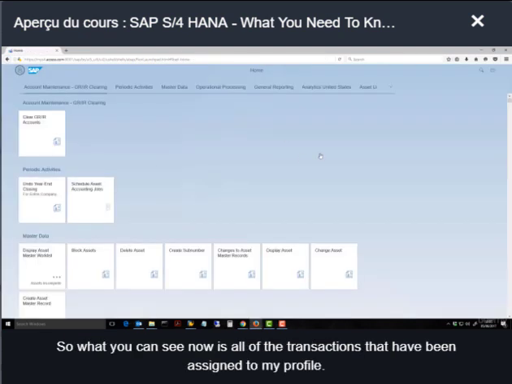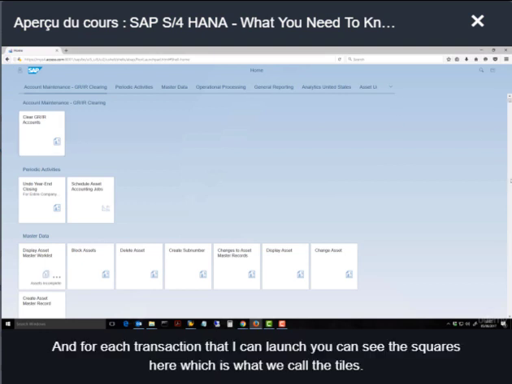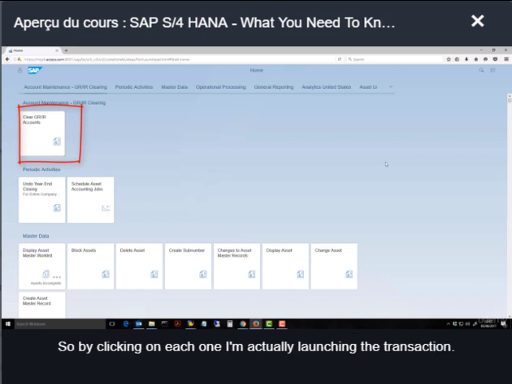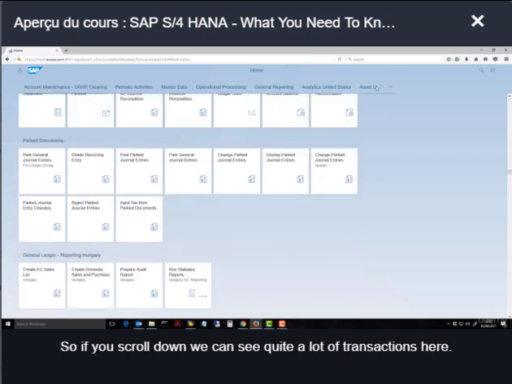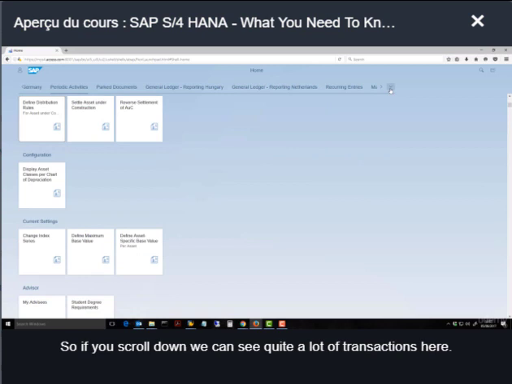So what you can see now is all of the transactions that have been assigned to my profile, and for each transaction that I can launch, you can see the squares here, which is what they call the tiles. By clicking on each one, I'm actually launching the transaction. Now in my case, I've assigned myself everything. So as you scroll down, we can see quite a lot of transactions here.